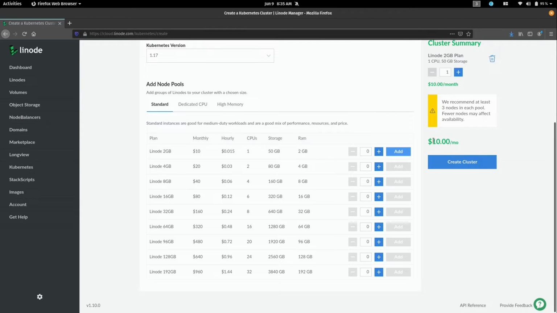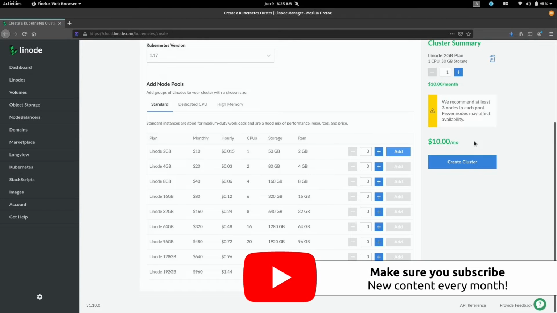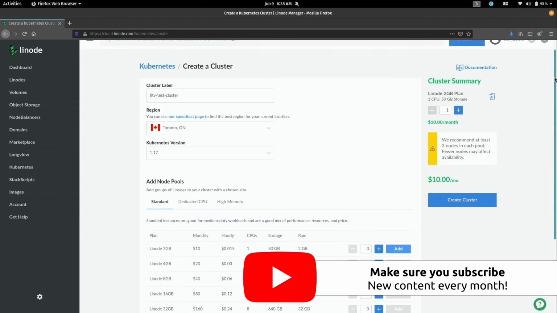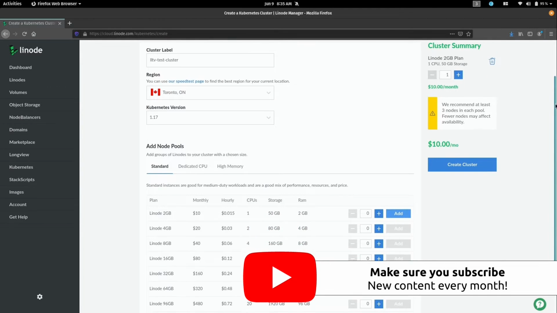And then on the right, we can see that the cost went from $0 a month to $10 a month. And that's where you can go to basically understand how much this Kubernetes cluster is going to run you each month. So that's pretty easy. And right here, it's recommending at least 3 nodes, which I'll go ahead and correct in just a moment.